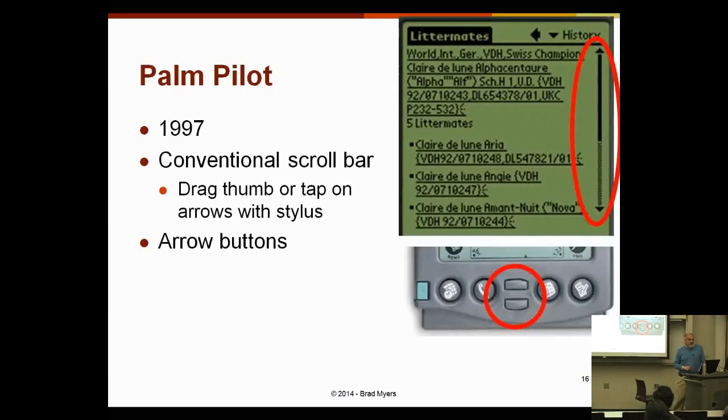So the Palm Pilot had a very conventional scroll bar. I was looking around and I couldn't find anything about the Newton. So actually I should just pull out my colleague's Newton and try it and see what happens. I don't think it had anything interesting in terms of scrolling. In the Palm Pilot, it had a conventional scroll bar on long documents, and you could tap on the top or bottom or on the bar with the stylus. And it also had these two physical arrow keys that you go up and down.